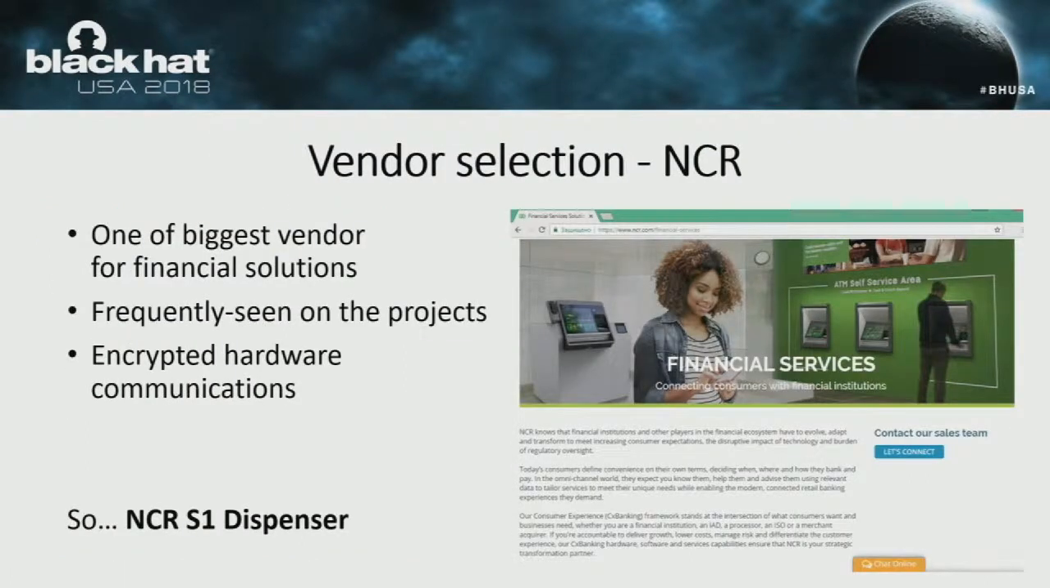So, to research ATM hardware, we need to determine the manufacturer and hardware. In our case, the choice was quite simple, since NCR is one of the legacy ATM vendors with legacy software for them. And it's also very common on our pentest projects. New ATMs are considered one of the most secure, and communication with the dispenser is encrypted. So our choice is a dispenser with an NCR controller.